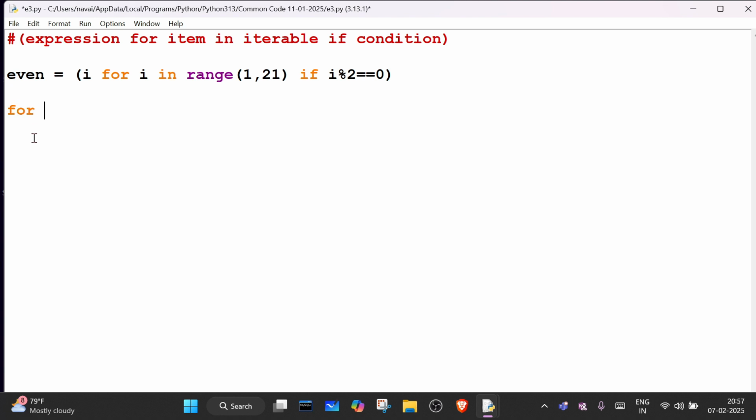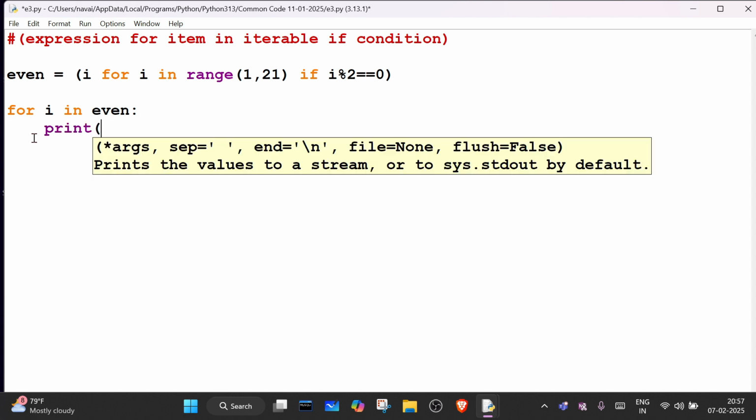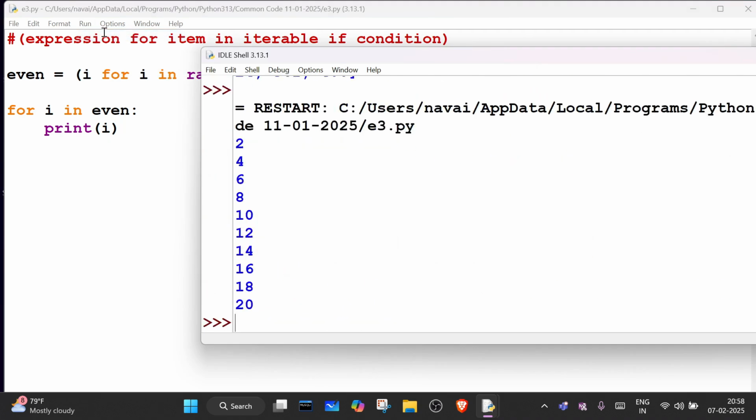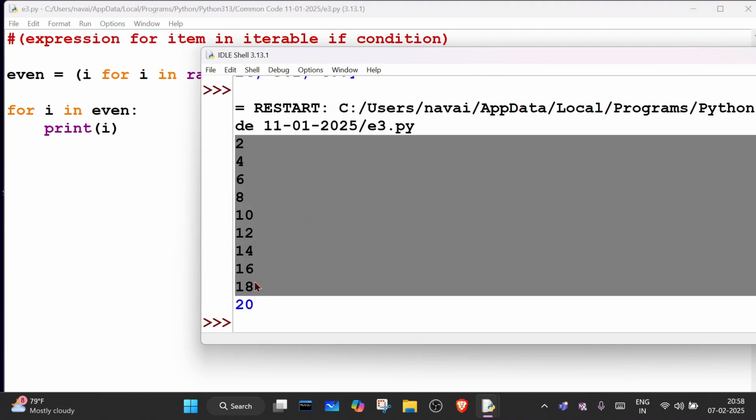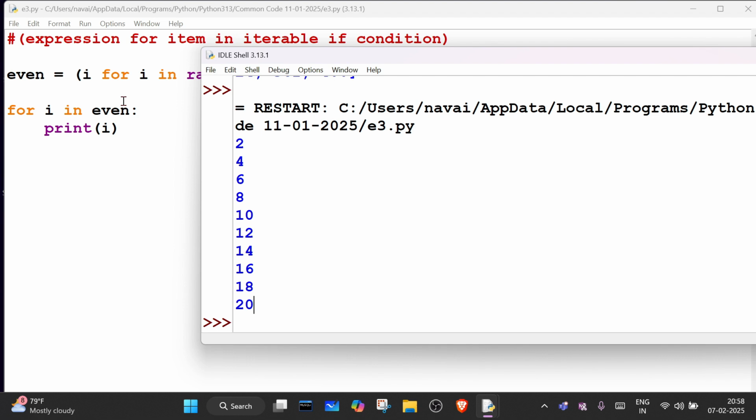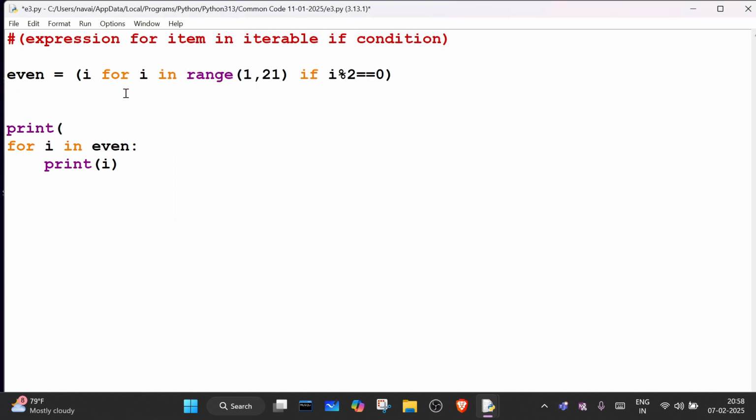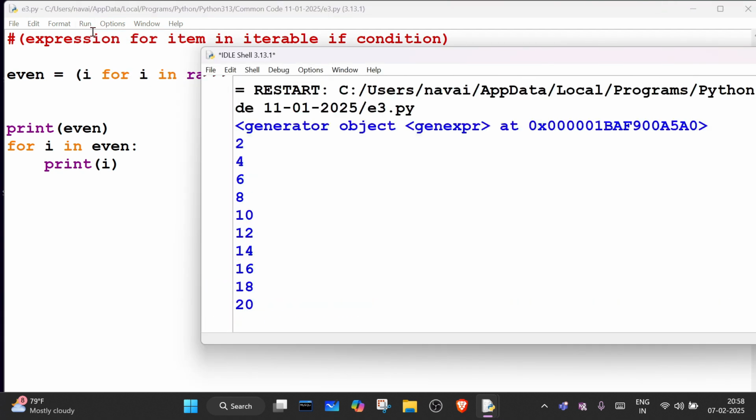So I will write for i in even, and I will try to print it. Let's see what it will print. It is printing all the even numbers. Okay, so can I print even directly like this? What it is saying: generator object.